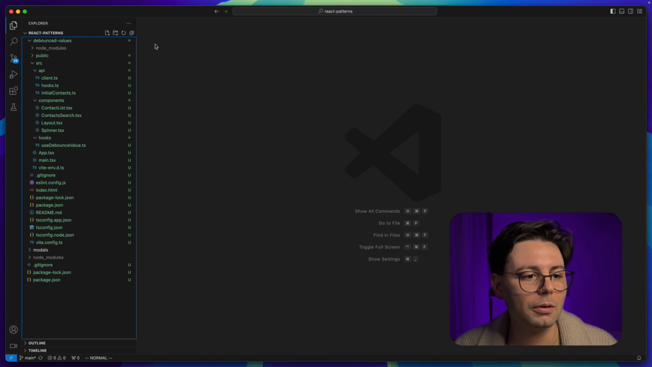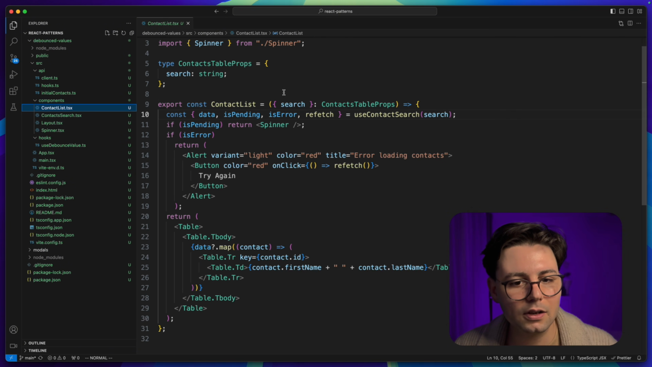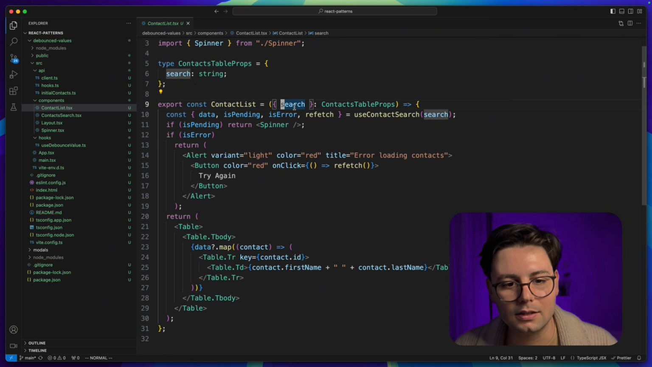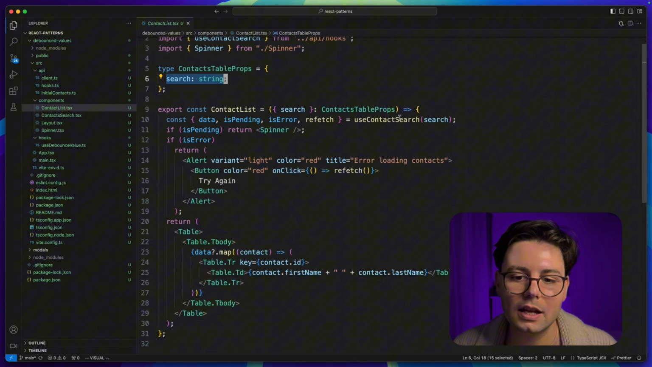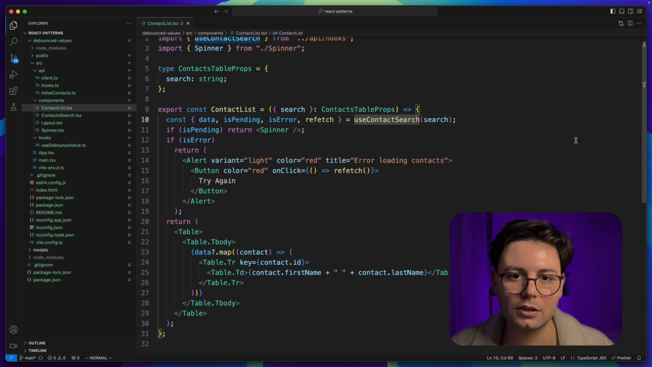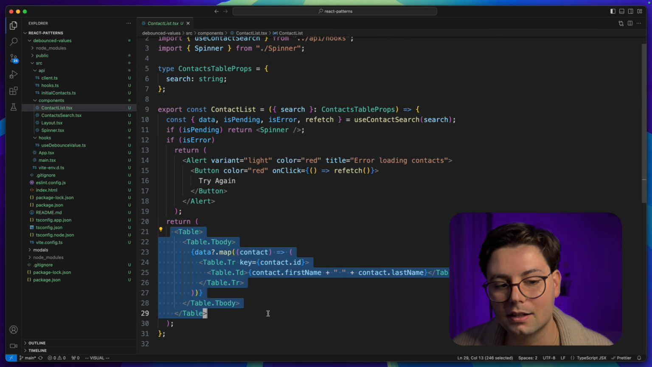So let's just jump into the code. So here there's this contact list component that takes in the search. And this search is just the string that the user entered. And we use that in a custom React Query hook to fetch the data and show it inside a table.